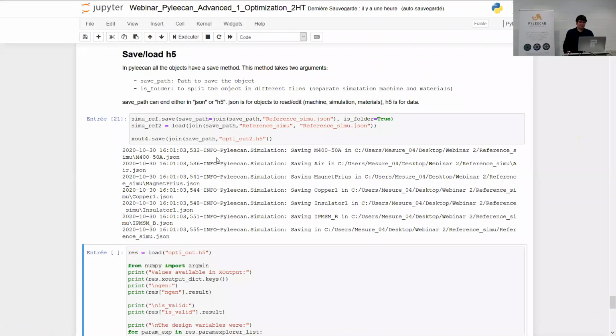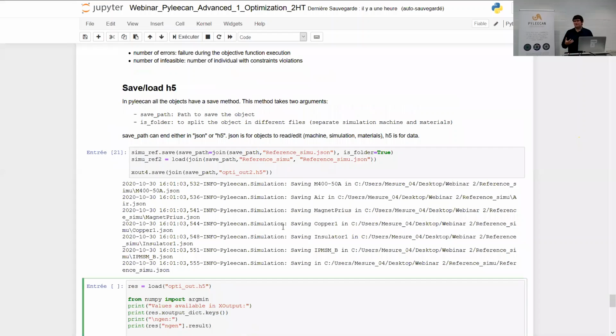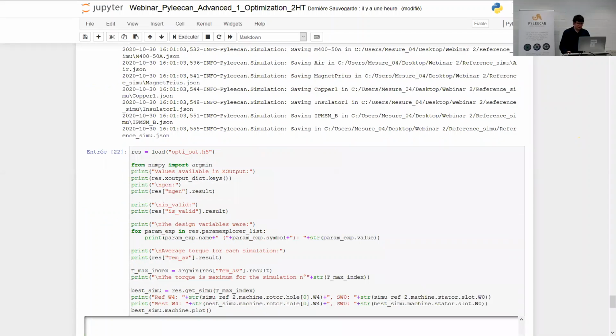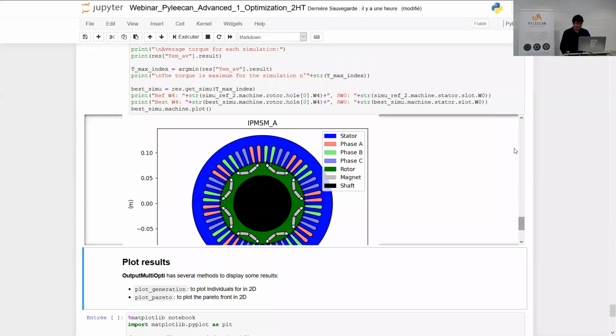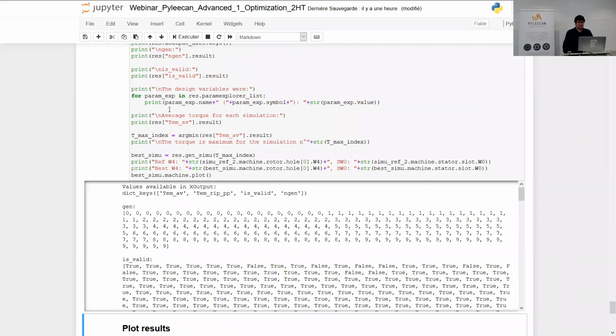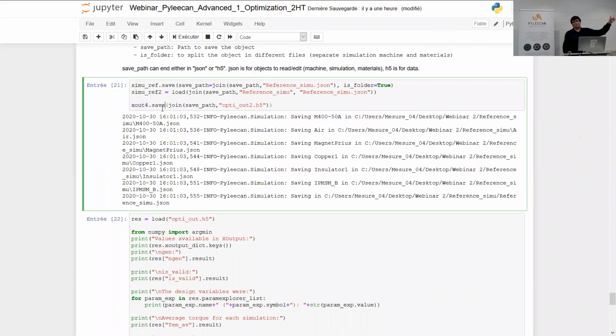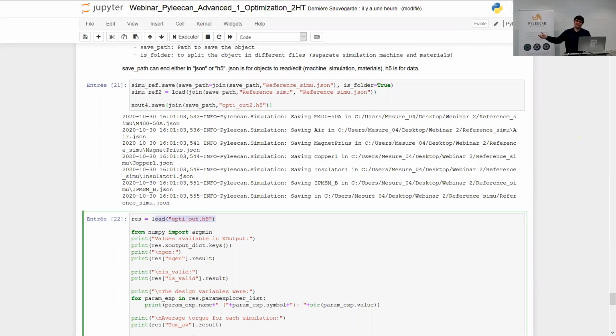So here, rather than showing you the possibility on the simulation that I just ran, I've run before this webinar the same simulation, but with a population size of 20 and 10 generations, so 200 simulations that I managed to run within only 1 hour. I have the output saved, something that I've done before, and now I can just load the output and I get it back.